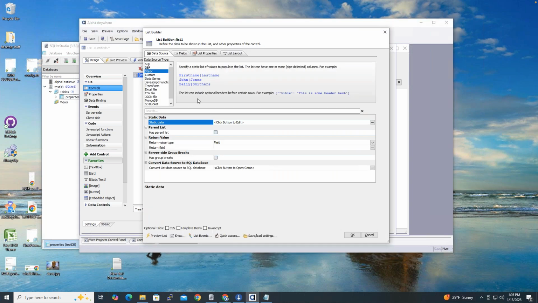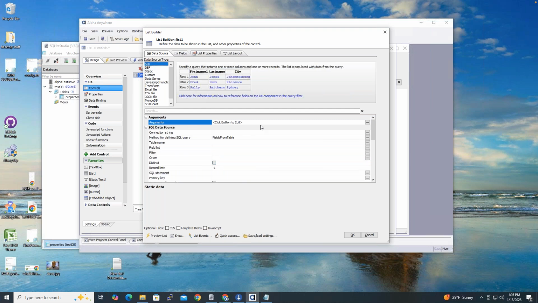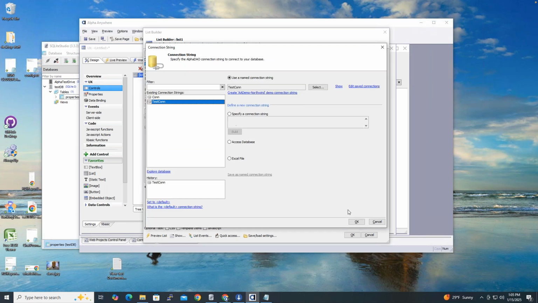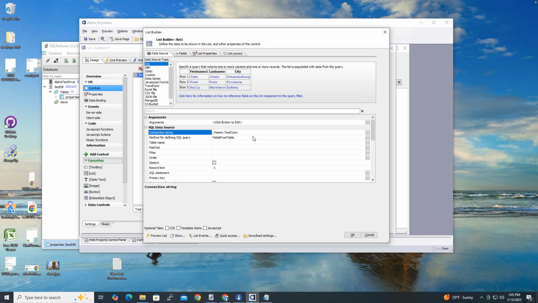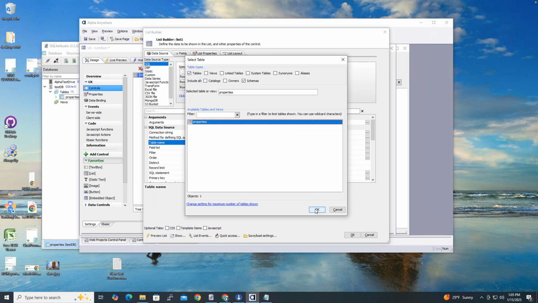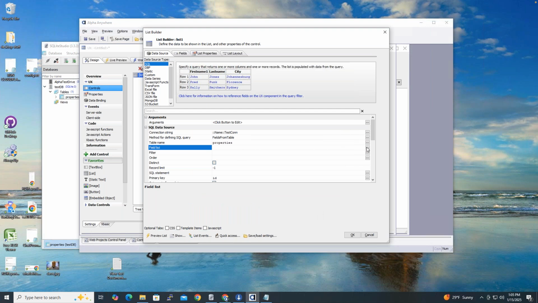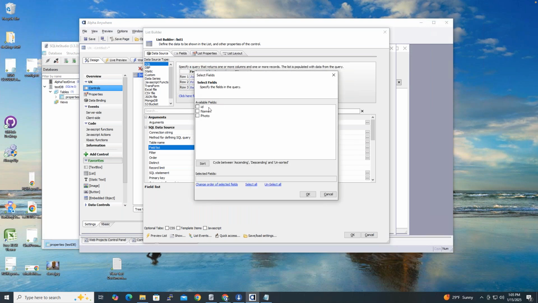And the first thing we'll do is specify the data source. So the data source is going to be SQL. The connection string is one I've already created before called test connection, which points to our SQLite database. The table, well, there's just one, so we'll select it. It's called properties. And the field list, we'll go ahead and choose all of those fields.